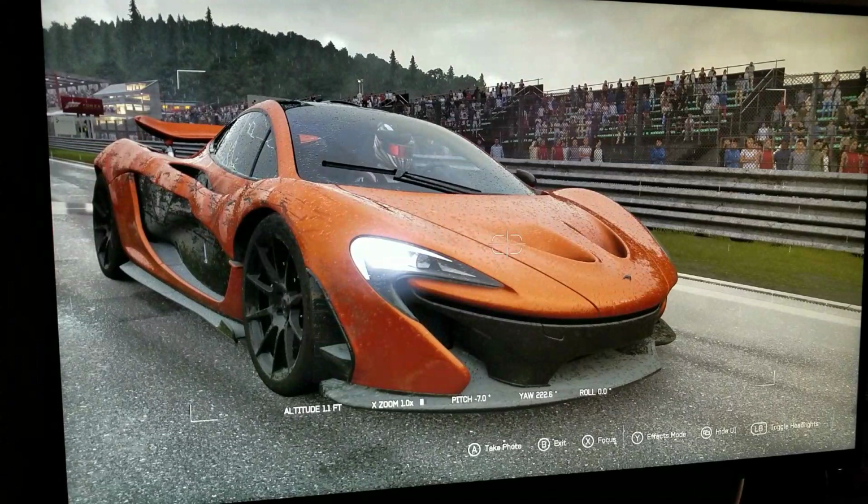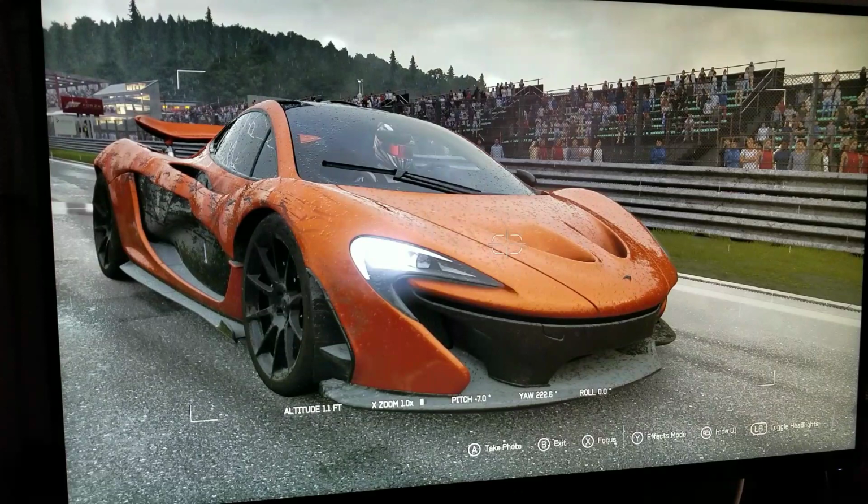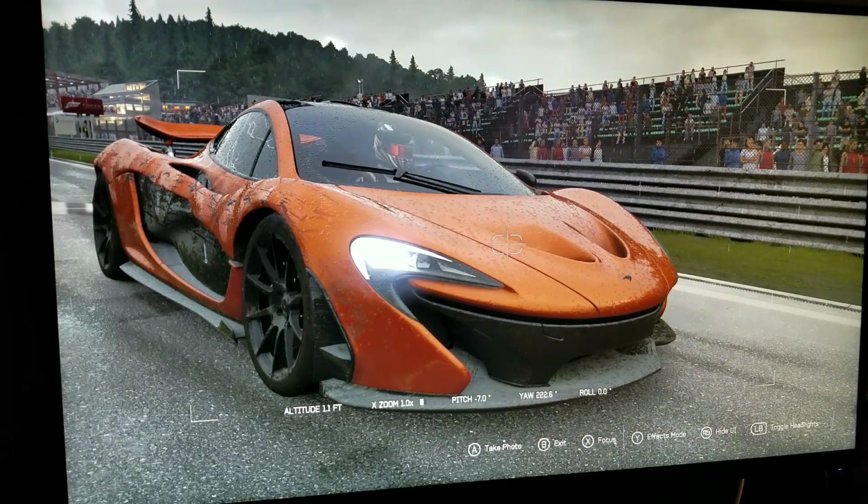Obviously, you don't have any products. You don't have this monitor. You can't afford it. You don't have that OLED TV. You can't afford it. You don't have this. You don't have that. You don't have anything. So what you do is you want to come in and you just want to write some negative crap. Okay?